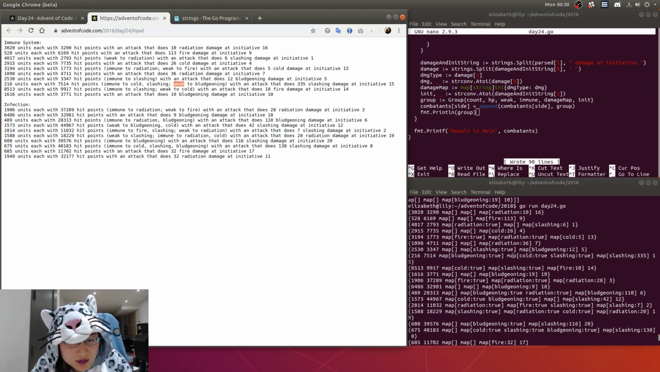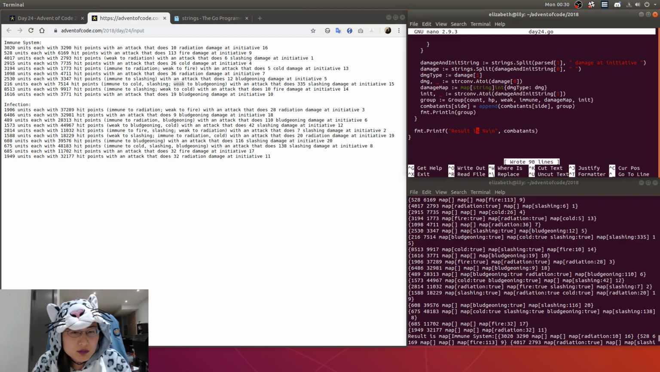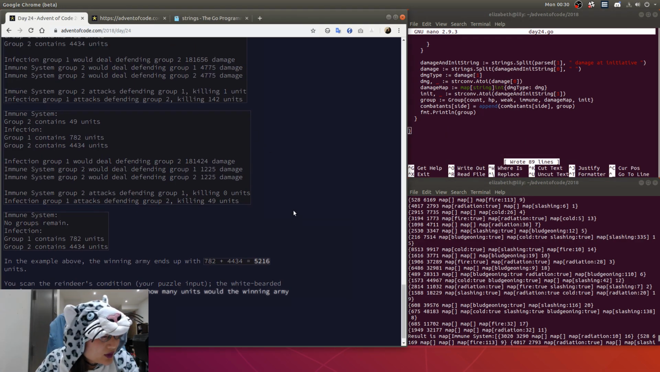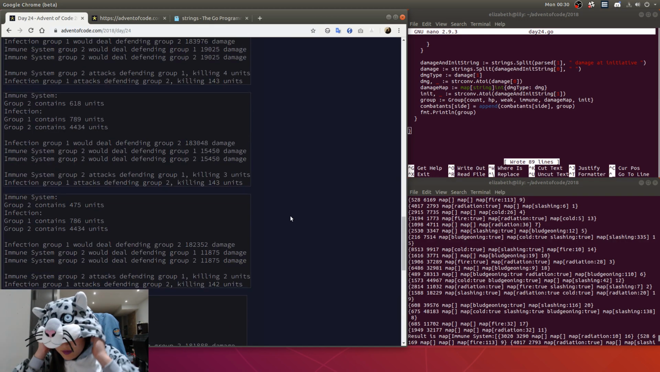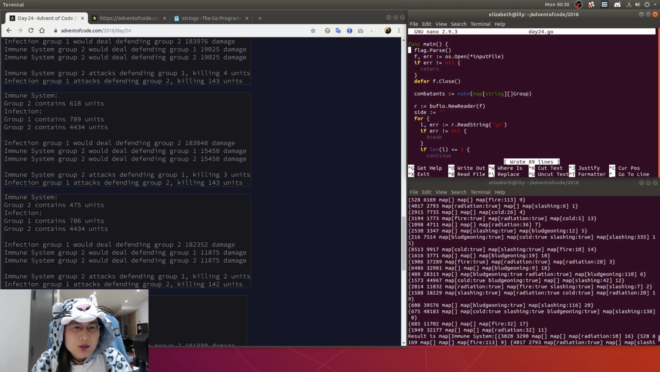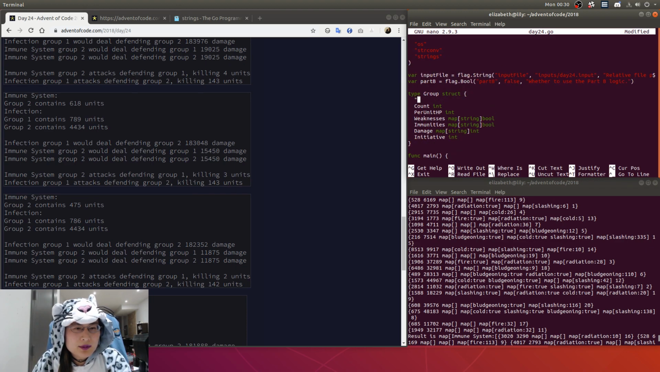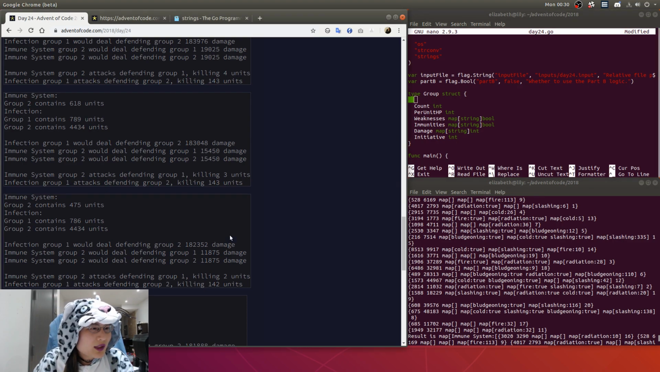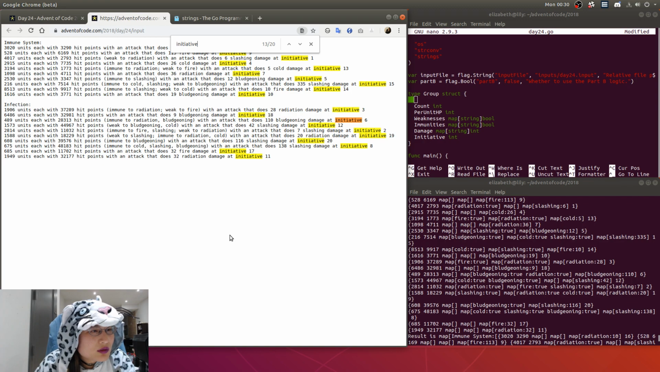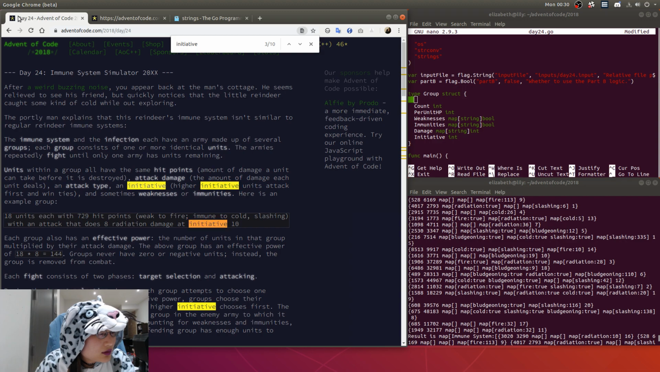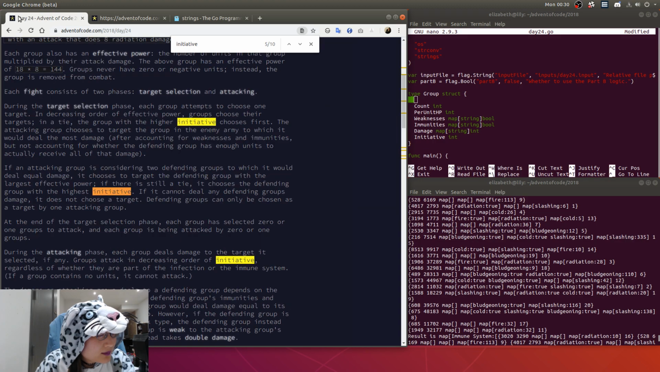Alright, cold slashing, bludgeoning. Yep, okay. I trust that this parsing code worked correctly. Great, now let's simulate. Okay. So, actually, I don't want to keep track per side. What I want to do is keep it this way. What happens if two things have the same initiative? I don't think they do have the same initiative. Yeah, I think everything has a... Okay. Yep, okay.